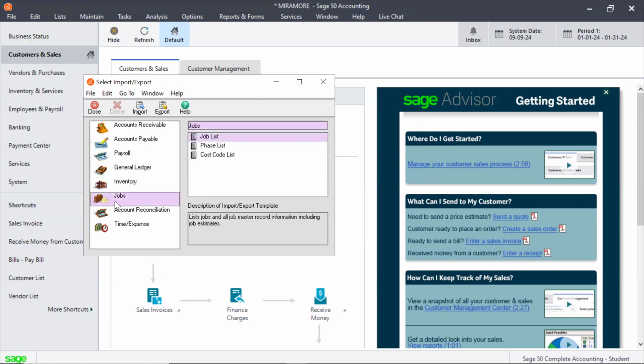Jobs, which are for projects, this is where you come to. Account reconciliation, this is where you come to. Time/expense, this is where you come to. So this is the first thing you have to do. You have to select the data type. So let's say I want to import customers' data. I'll come and select accounts receivable. That's step one, select data type.